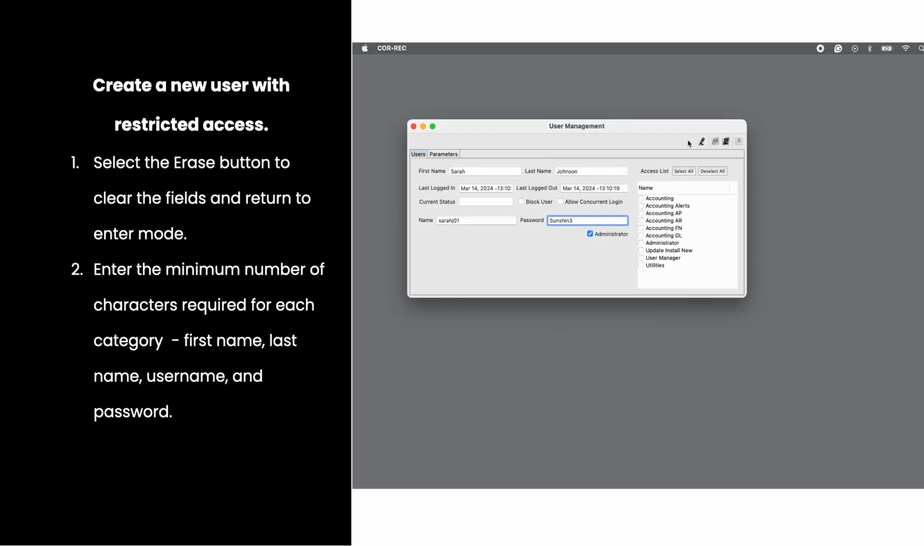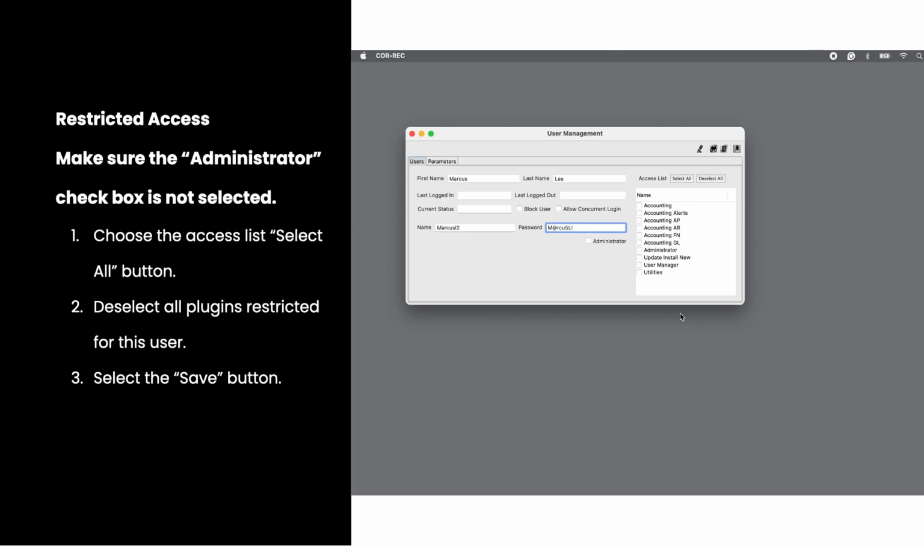Now we'll create a new user with restricted access. Select the Erase button to clear the fields and return to the Enter mode. Again, we'll enter the minimum number of characters required for each category: first name, last name, username, and password. For this user, we'll make sure that the Administrator checkbox is not selected.